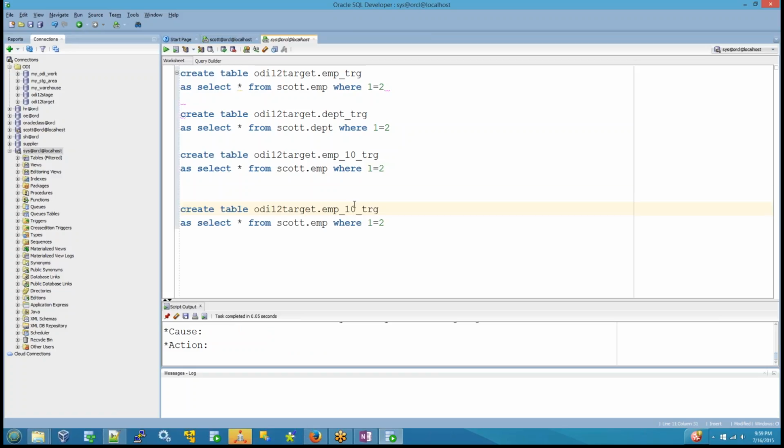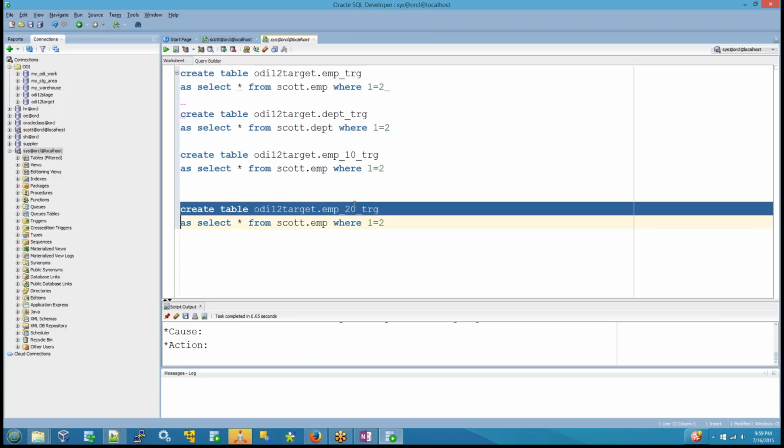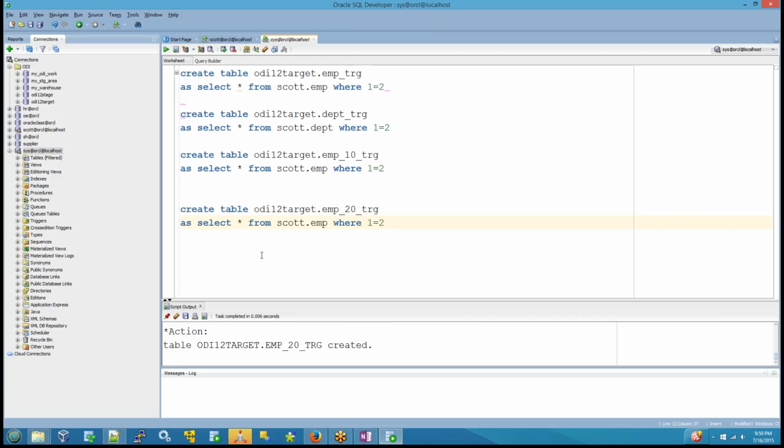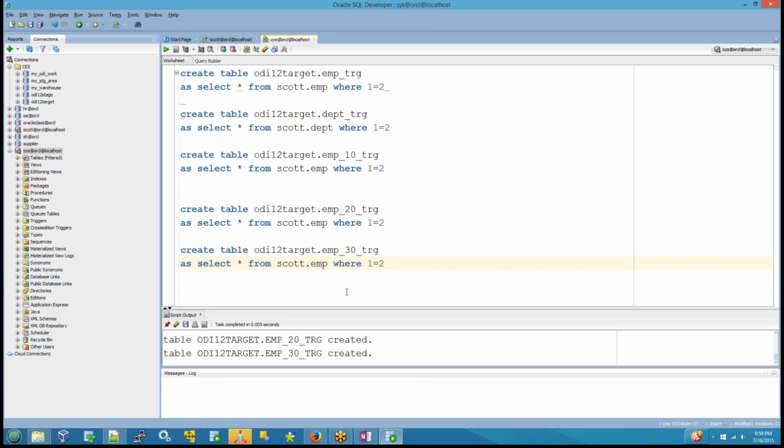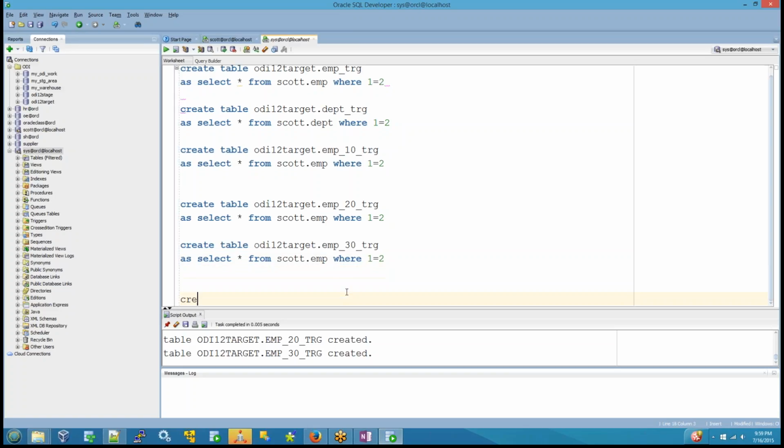Sorry, the table is already there. Just change it to 20. 20 target. Table created. Now I'm creating another table, 30. Yes, so table created. Now I'm creating another table for a join.